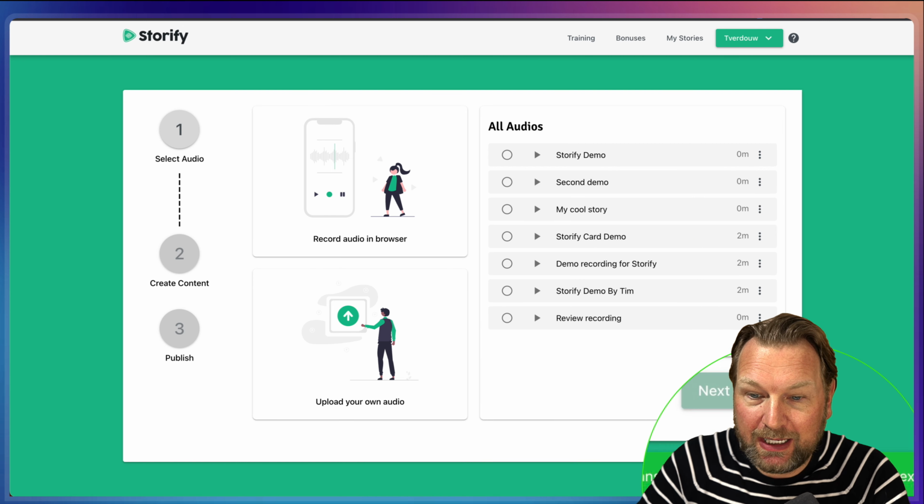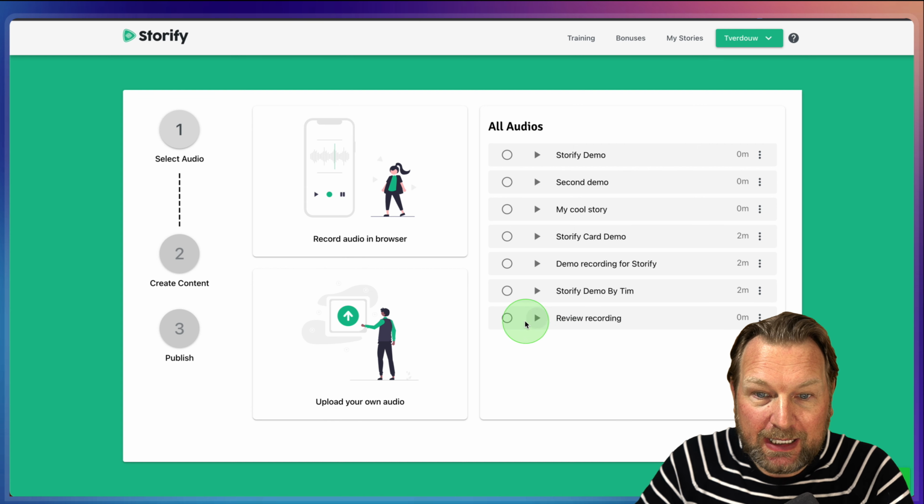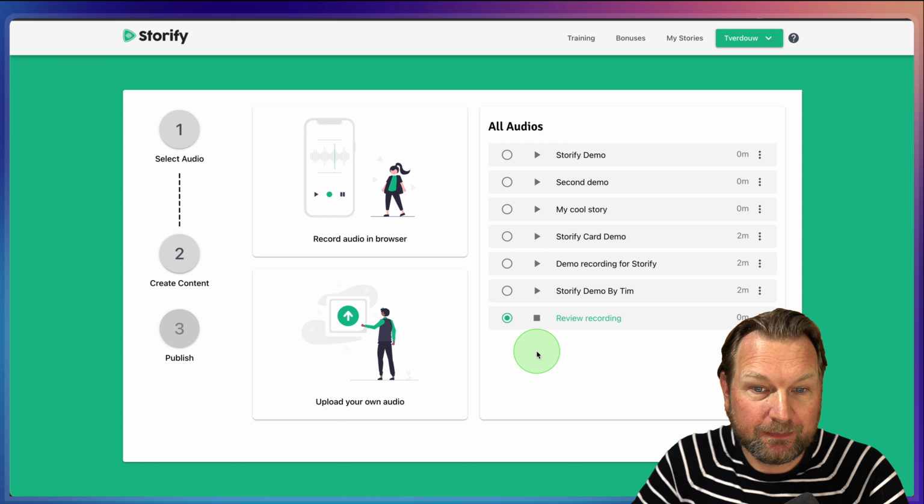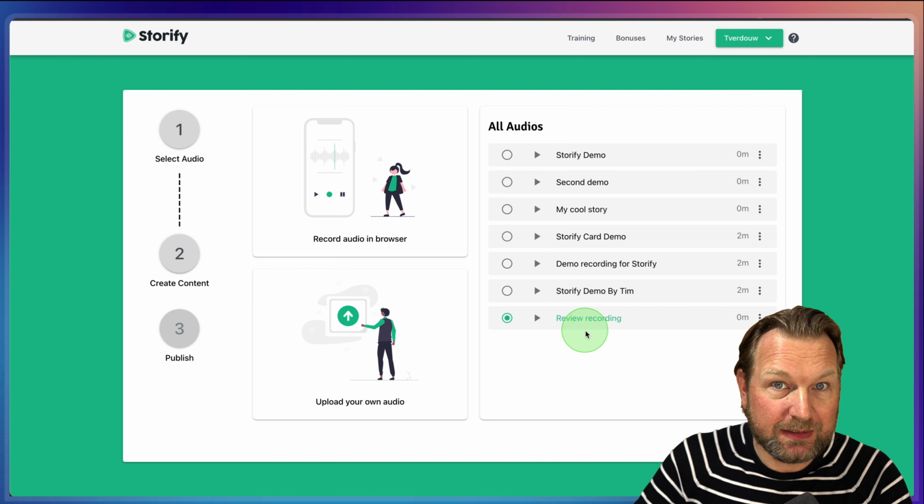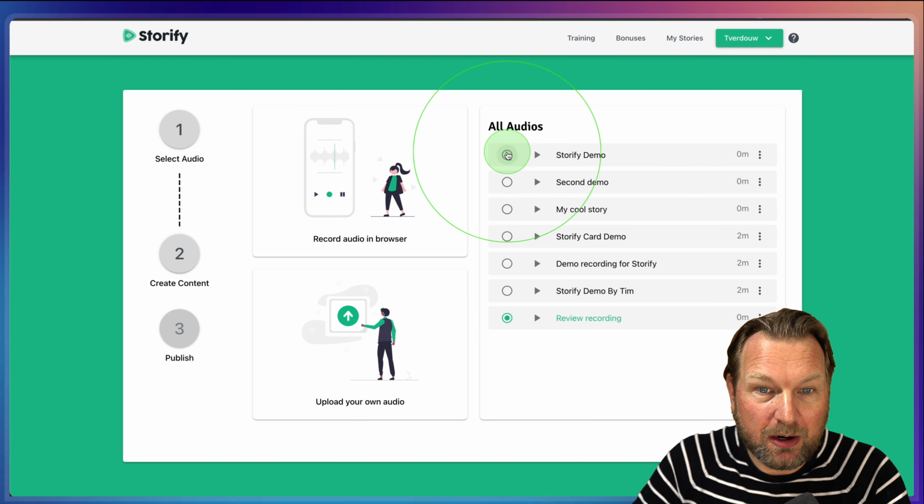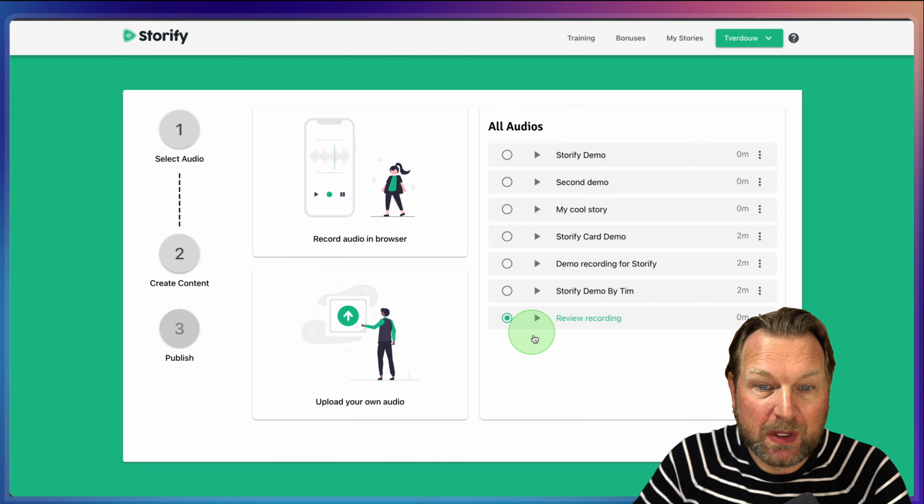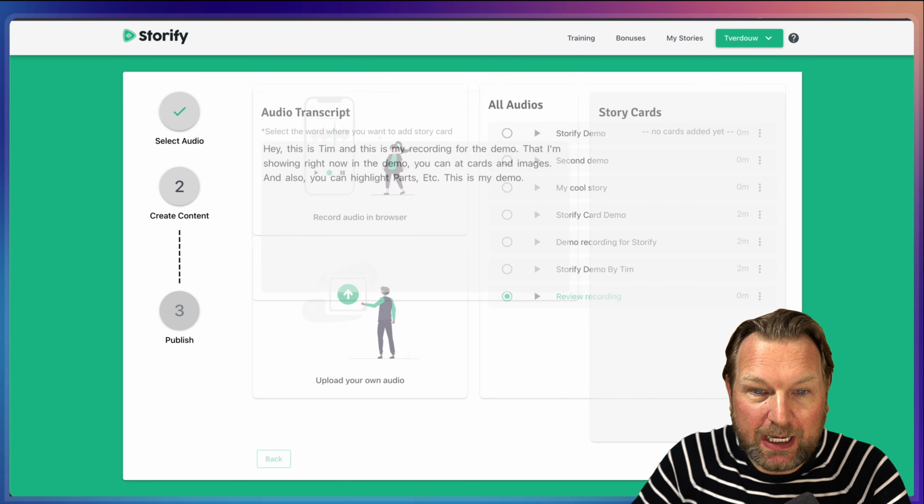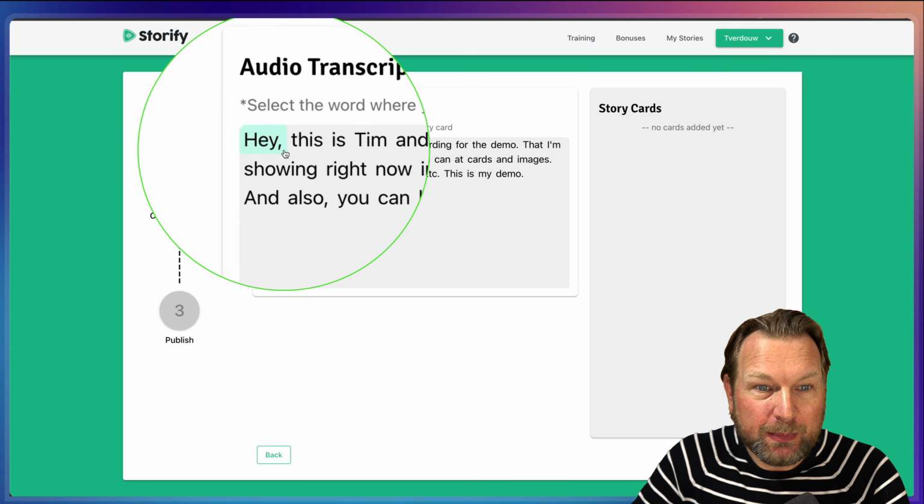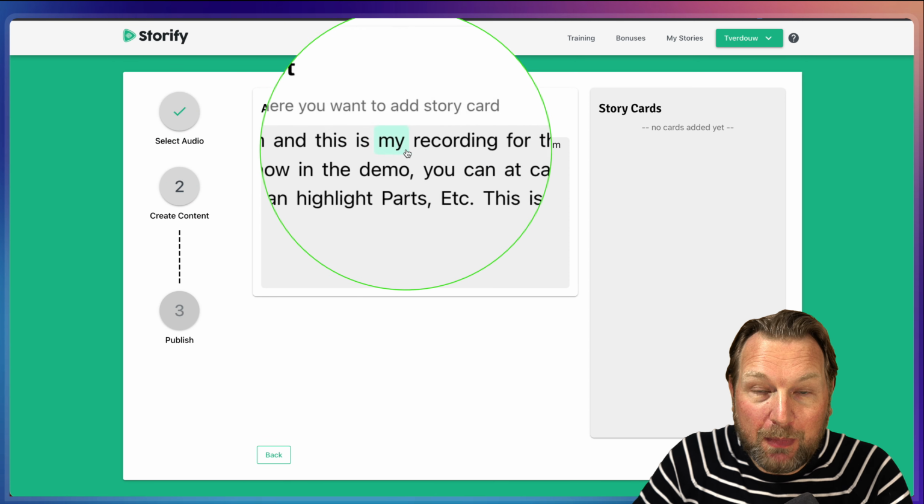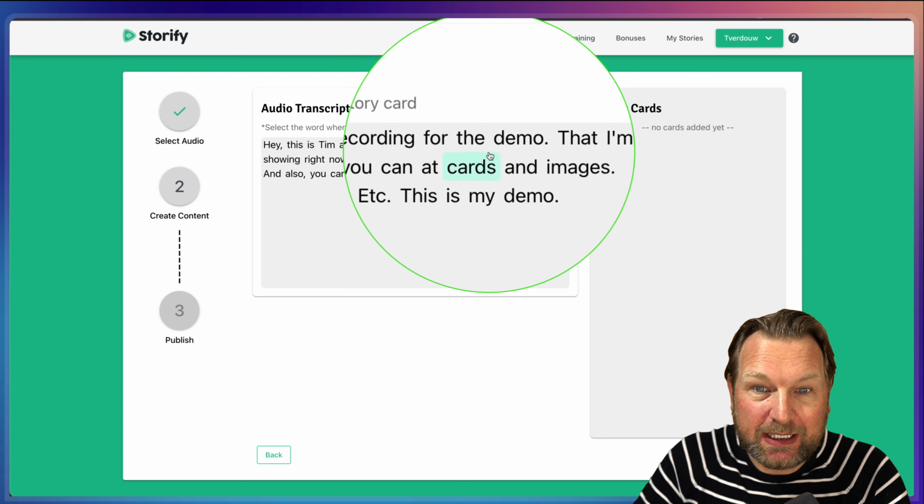And here you can see, hey, it's ready. Here you can see the review recording. So I can play this. Hey, this is Tim, and this is, so you can see this is the one that I want to use. And here are all my previous recordings. So I'm going to select this one, and look what happens in the next step. It automatically transcribes my voice that I recorded inside of my browser.